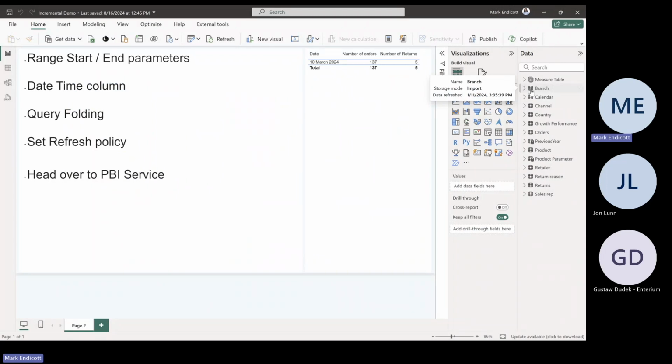When you want to set up incremental refresh in Power BI, you need three things to start with. You need to make sure you've got range start and range end parameters. You need to have a date time column, and you need to make sure query folding is in place. You will have to make sure all of those are there before you set your refresh policy.